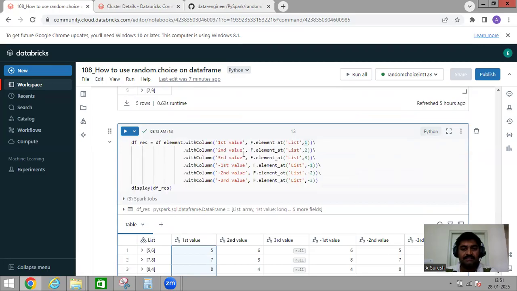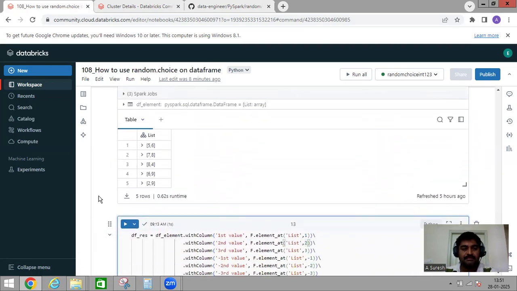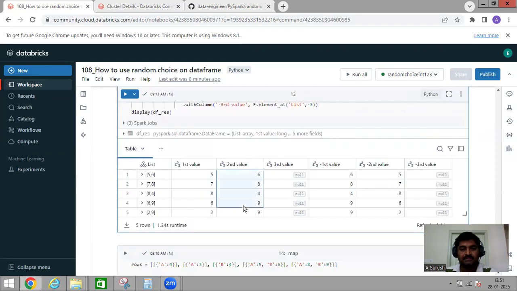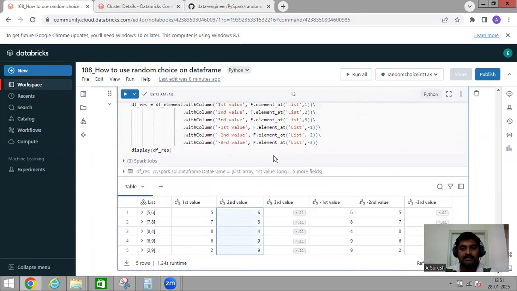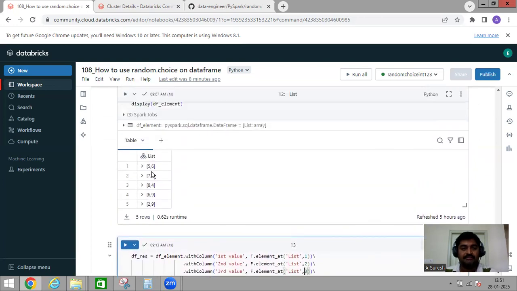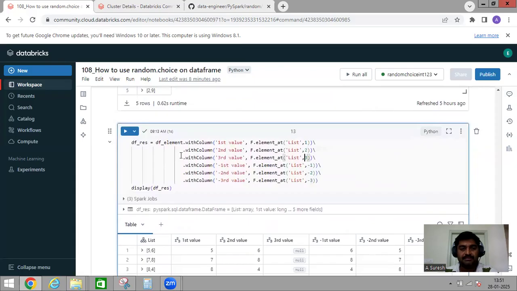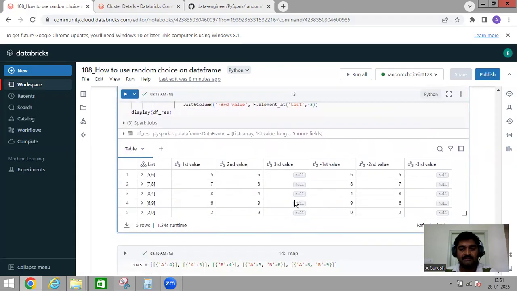Next, for the second value, I'm passing 2, so it will select this second value, 68499. And for this one here I'm passing 3. But here we don't have a third index, so it is out of bounds. Whenever this condition comes, it will print nulls. That's why here it is printing all nulls.